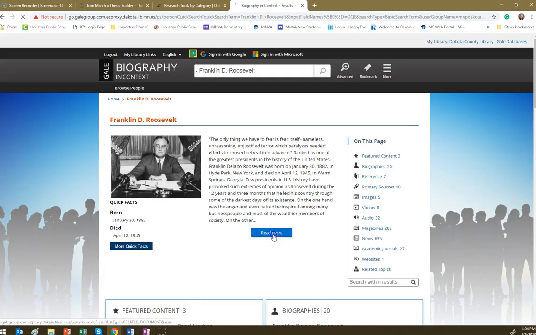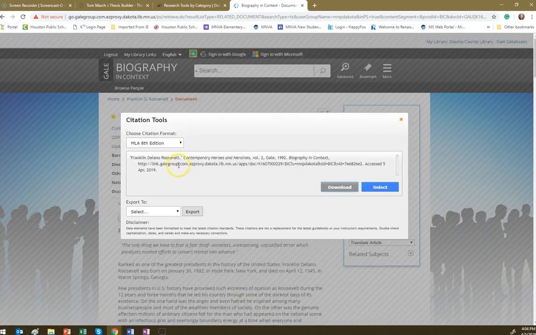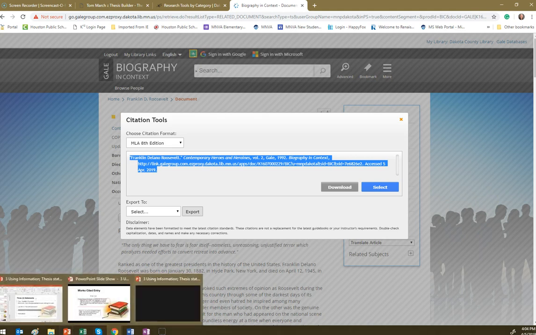And it was this particular article that I was looking at. And one of the fancy, fun, wonderful things about this here is I have citation tools. And it's going to show me MLA 8th edition. And this is exactly what I did: I copied this word for word and I put it in my in-text and my works cited entry. And that's exactly what I have.